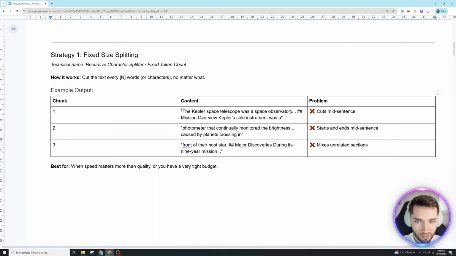As you can see, it would take the text and just split it here, somewhere in the middle of a sentence. Then the second chunk immediately after that would continue. Then it would be split again in the middle of a sentence. Then the third chunk would continue, and so on. So the biggest problems are that it cuts mid-sentence, it starts and ends mid-sentence, and it mixes unrelated sections together, which, as you can guess, is not really good for later retrieval quality or vector search.